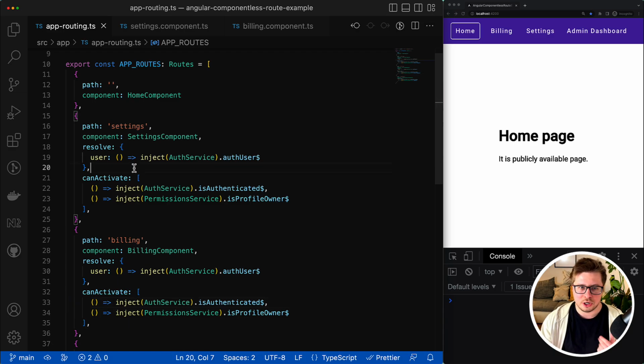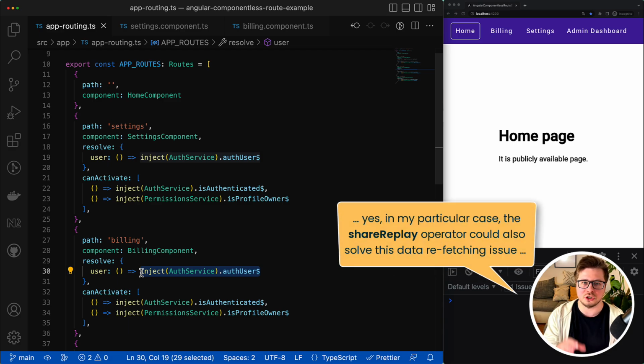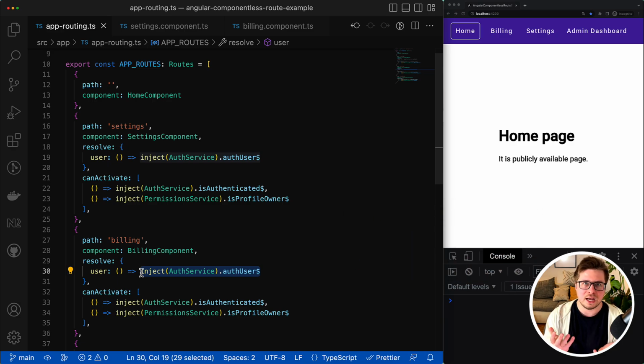An even worse situation is with my resolvers right here, because they will be executed every time we enter the settings or billing page. And as you can see, they fetch absolutely the same data, and I definitely don't want to do it twice. I want to fetch the user data only one time, and then I just want to share those fetched data between routes that rely on this data.